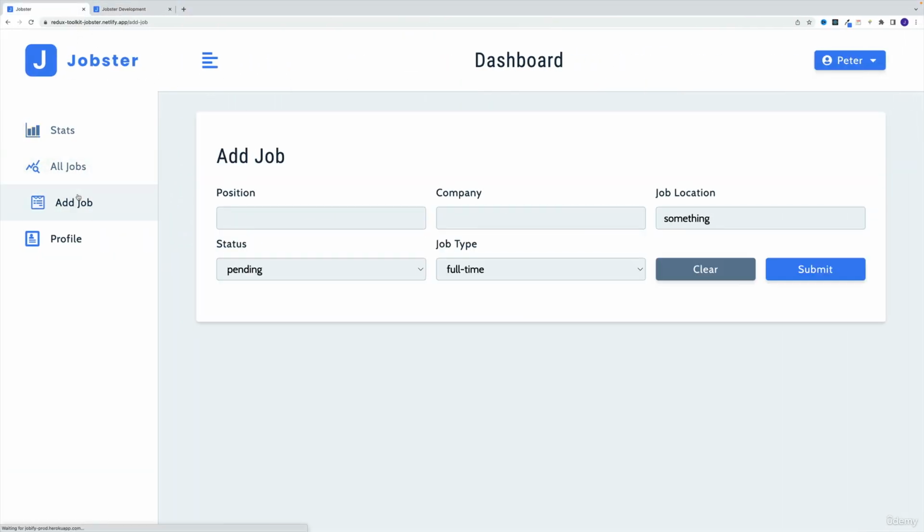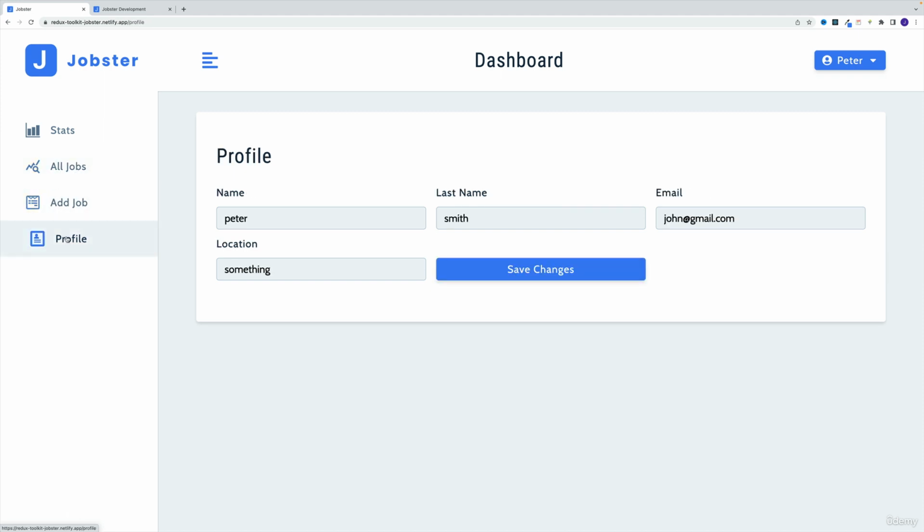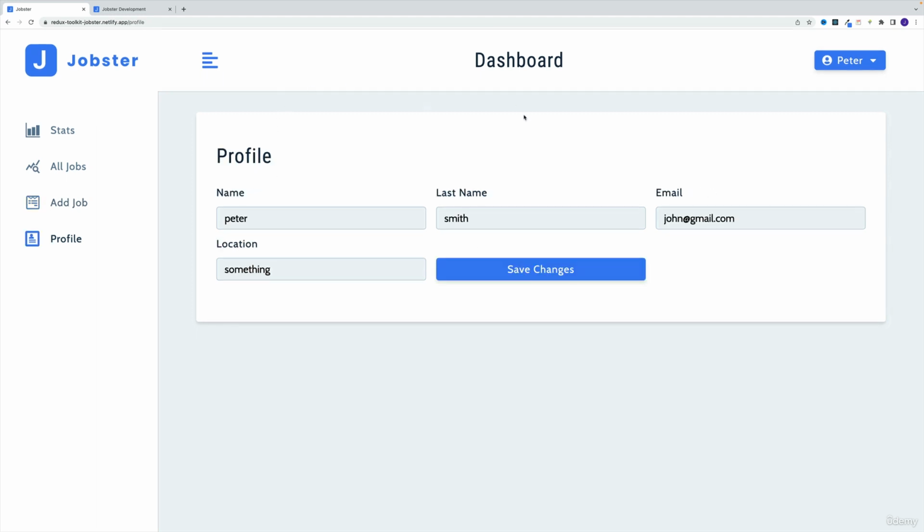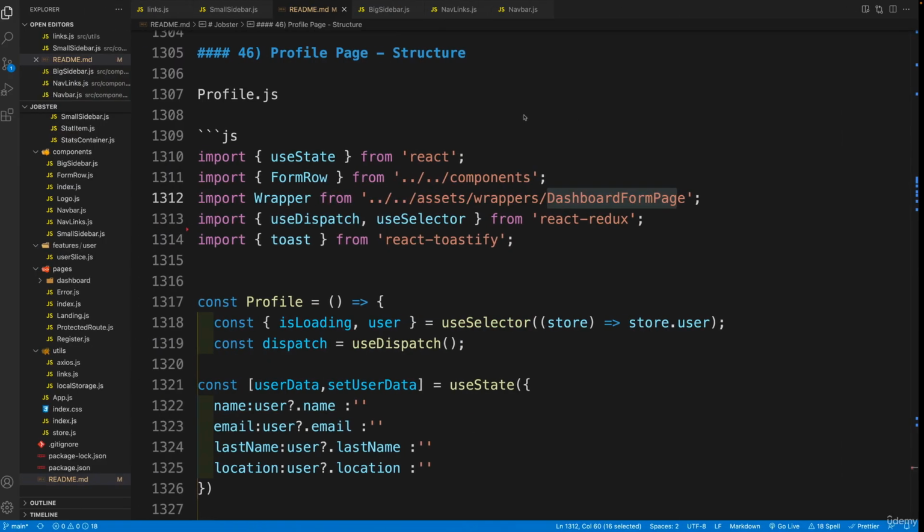See, if you take a look at the project, you'll notice that add job and profile are pretty similar. I mean, it's just a form with a bunch of inputs. And therefore, instead of creating two wrappers, I just went with one. And as a result, I have the styles for both pages in one place.